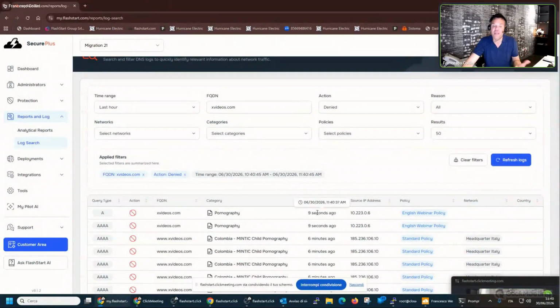What does it mean? It means that the reports in the new FlashStart 2026 are ingested in real time. Just after a few seconds, the reports are populated. So data are fresh every time.